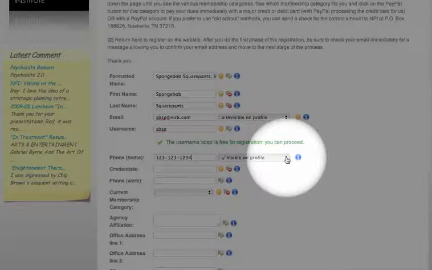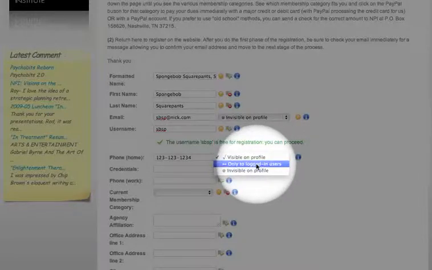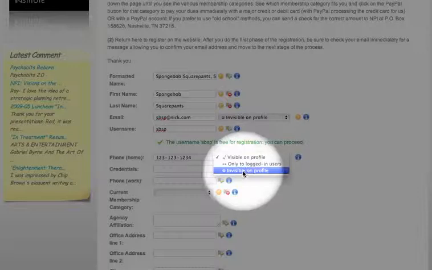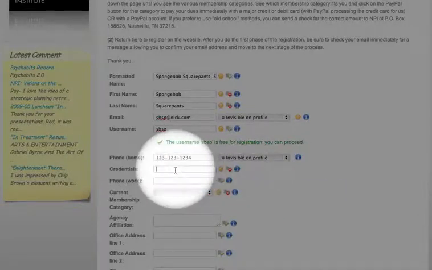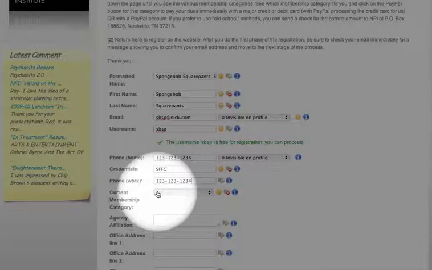And even if you do give it to us, you can choose whether you want it to be visible on the profile, visible only to logged in users, or invisible on the profile. SpongeBob wants his privacy, so it's invisible. His credentials are he's a spongiform fry cook, and his work phone number will be visible to anyone in the entire internet world who looks him up on our directory.